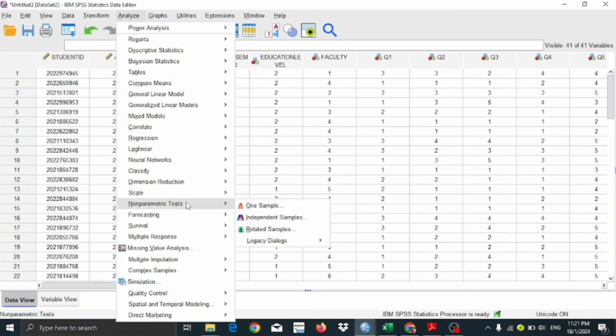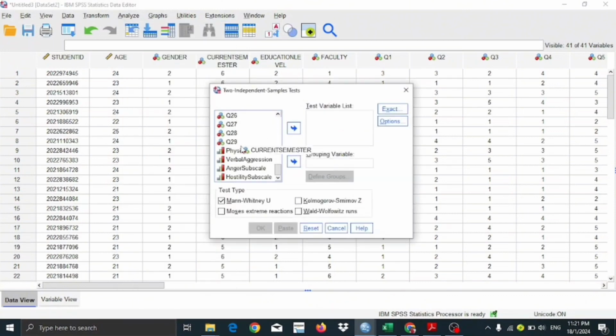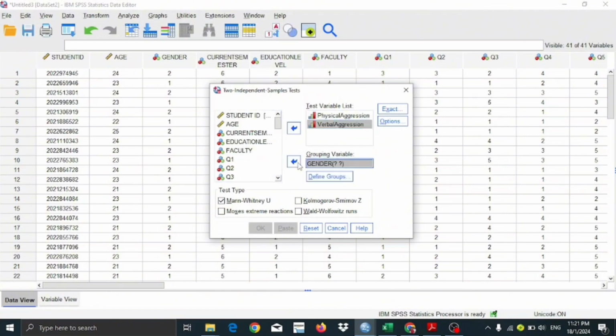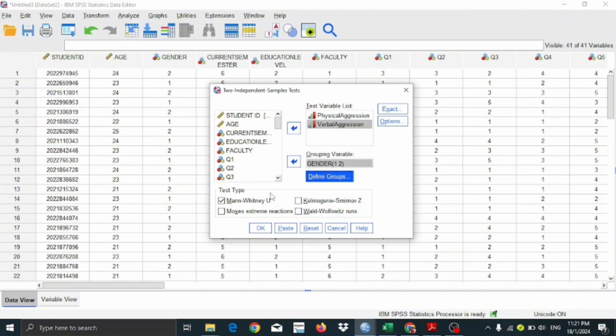First we need to click analyze, then nonparametric tests, then legacy dialogs, and use two independent samples. Then you can key in the variables, which are physical aggression and verbal aggression. Then you must key in the grouping variable, which is gender. Then you need to make sure that you define groups as 1 and 2. Then click continue and make sure that you use Mann-Whitney U, and then click OK. Then you will get the result.